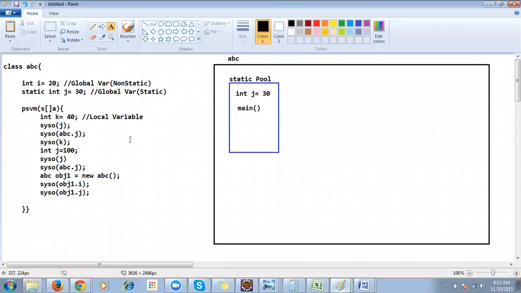So a static pool has been created. Both the static variable and the main function have been loaded on it. Now the main function starts to execute. When the main function starts to execute, a local memory for the main function will be created. So this will be the local memory for main.